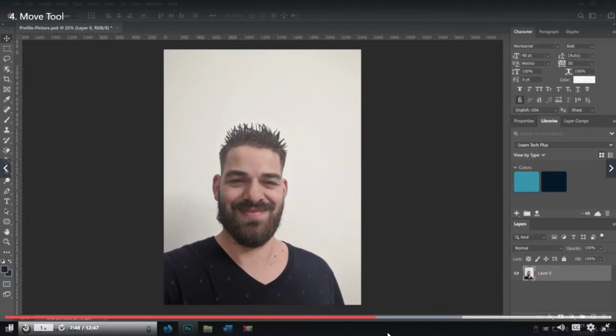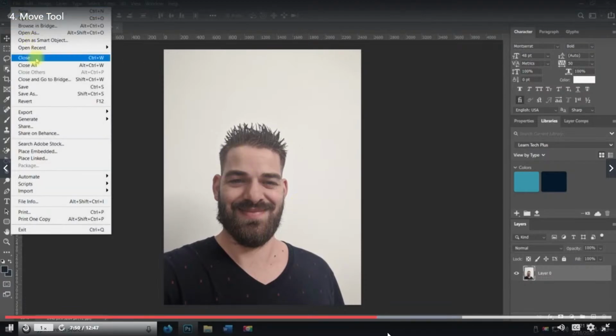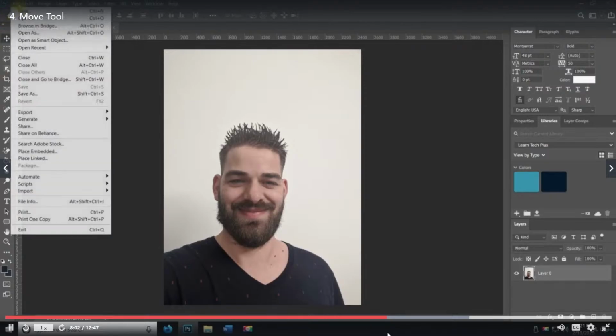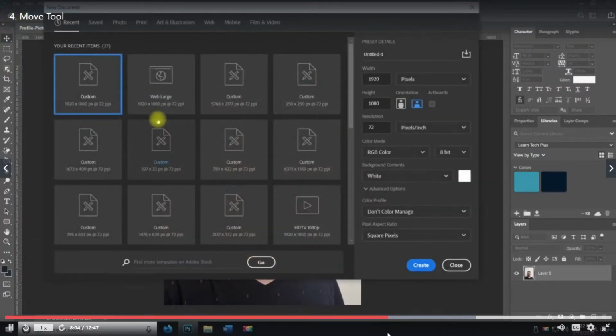Okay, so what we're going to do is save this document. I'm going to leave this page open, and now we're going to talk about the Artboard tool. Okay, so what we need to do is create another document. So we're going to do File, and we're going to do New, and I want to select Web Large, and you can see over here there's an option for artboards.